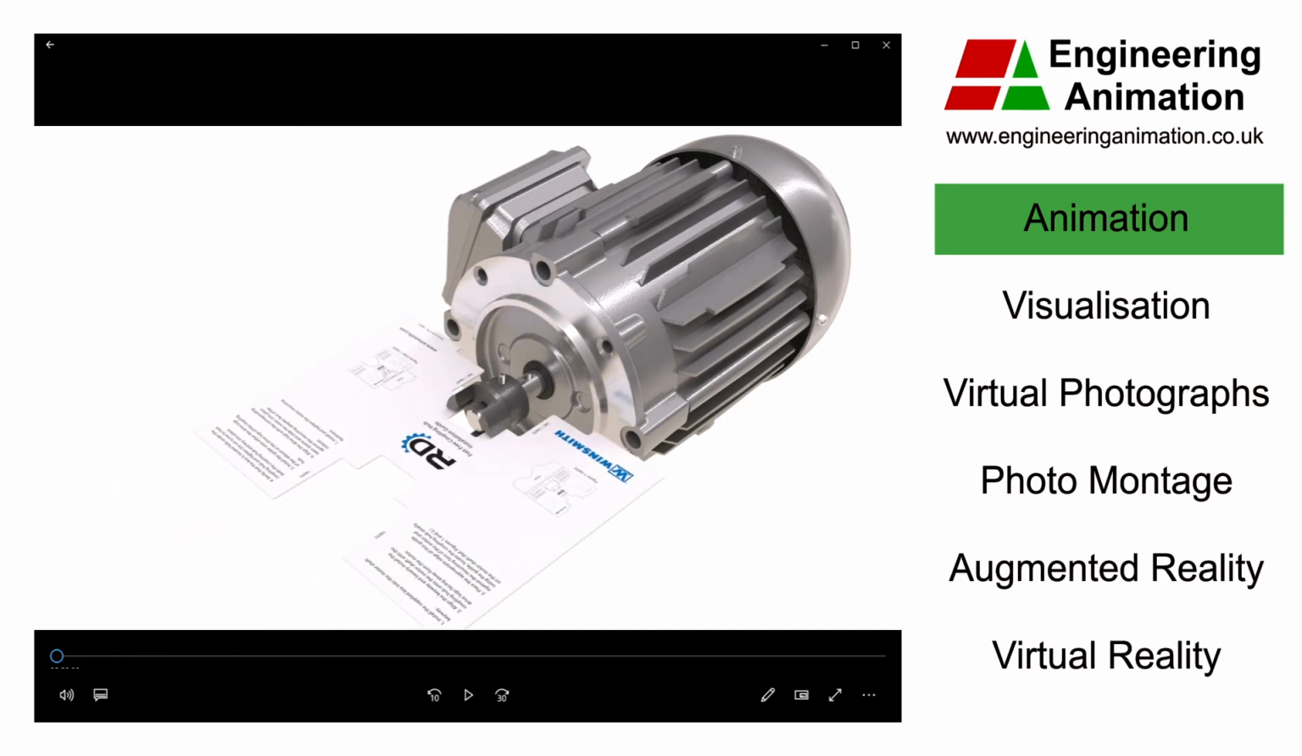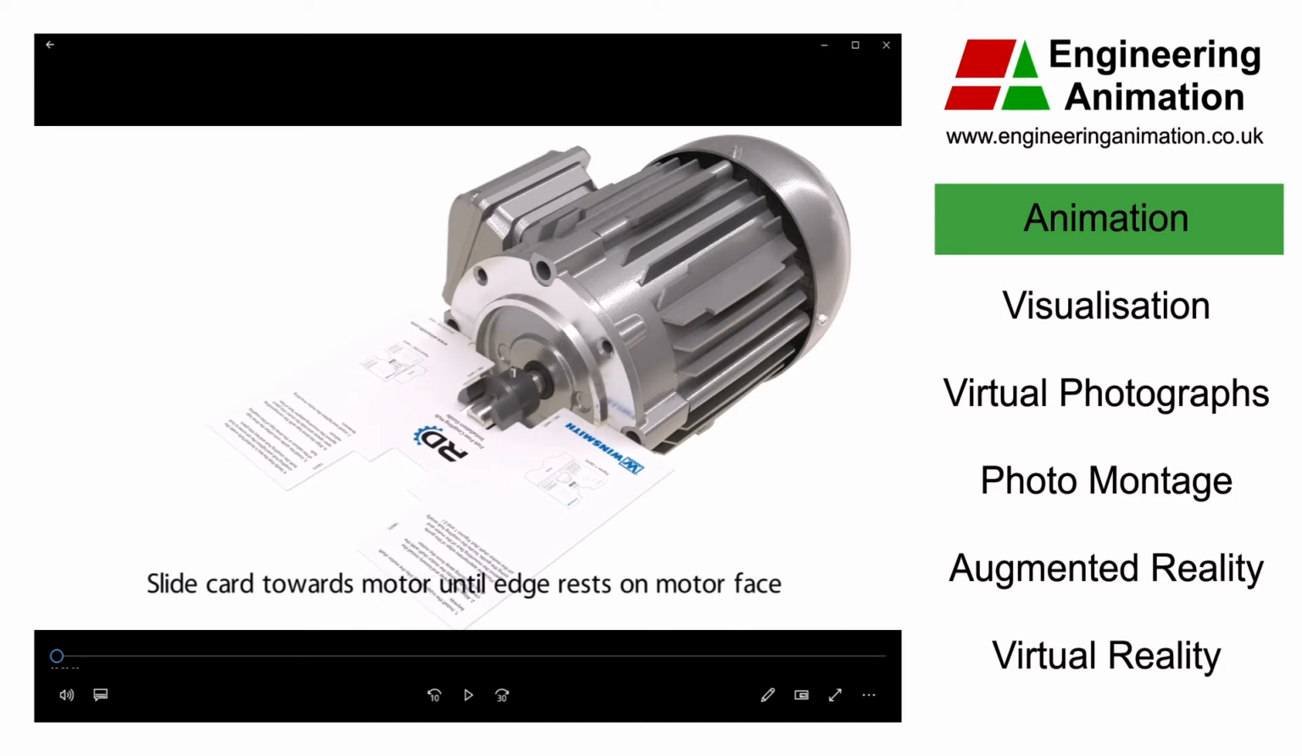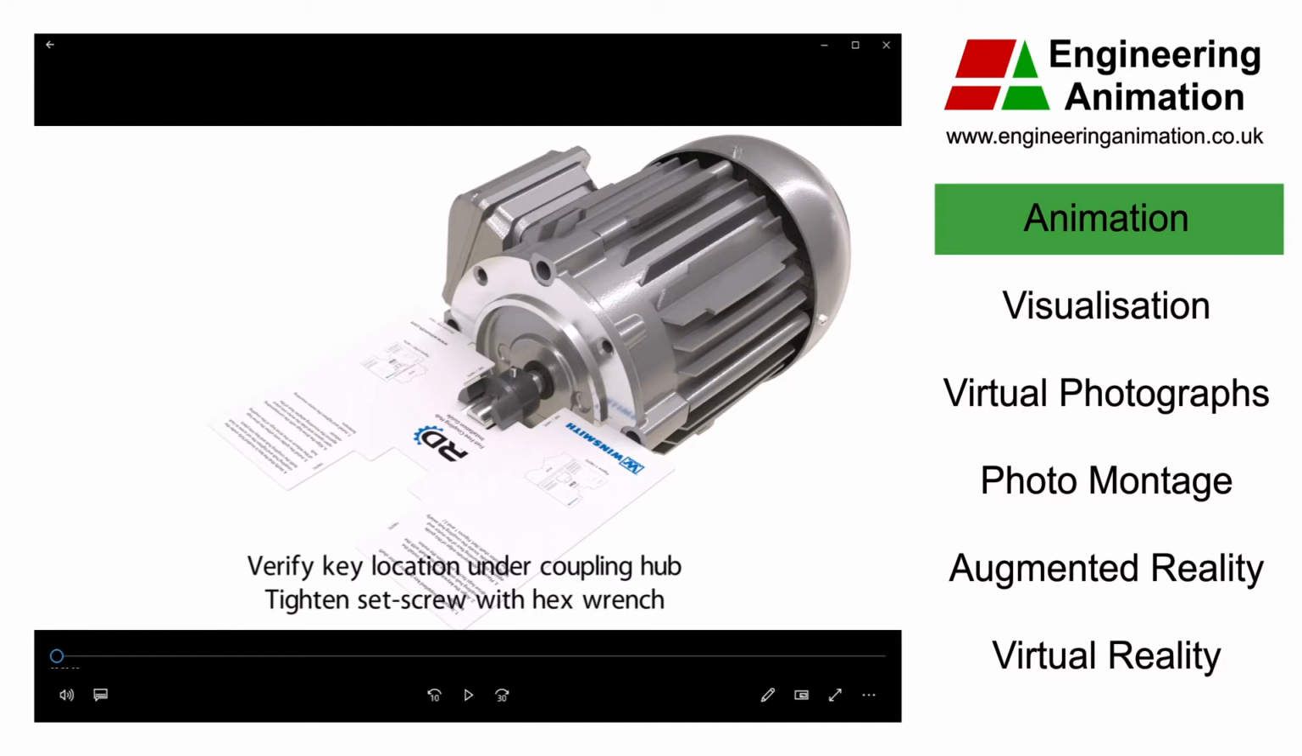This animation shows the step-by-step installation procedure for a motor gearbox. This de-skills the process, speeds it up and decreases the potential for mistakes. A very useful tool when training. This will reduce the installation and commissioning time, reduce errors, and improve your product's reputation.